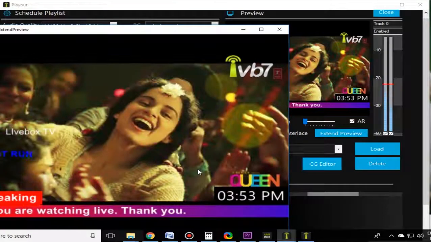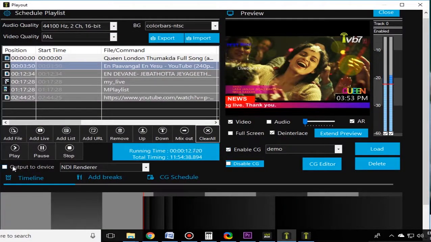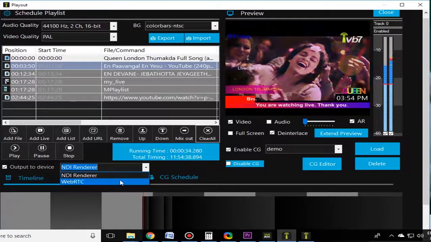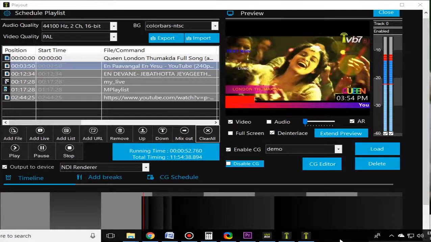So now we are moving to the third option. The third option is output to device. If you are using any output capture device, by ticking this option, output to device, you will get that output capture device in this list. Here no output capture device is connected. So if you are using any output capture device, it will show here, and from here you can directly give output through that output capture device.